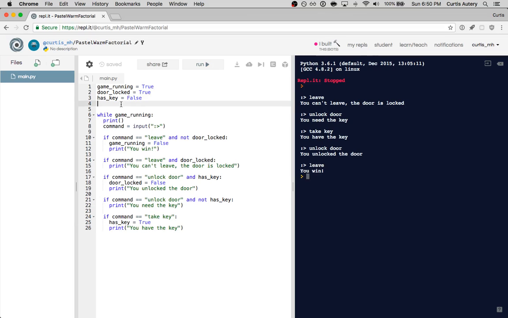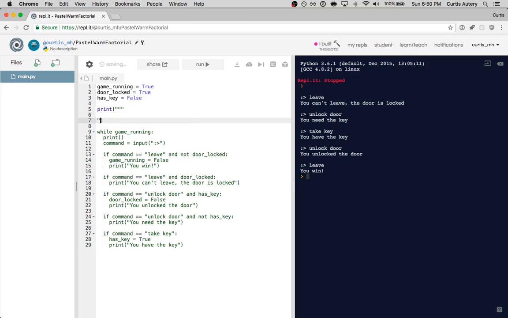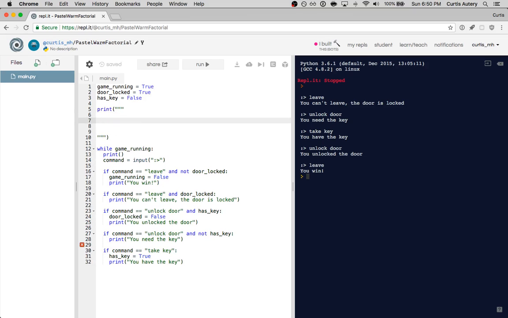At the very beginning, I want to print an introduction that describes the room I'm in. I don't want to do this inside the loop. I want to do it before it gets there, so that it only happens once. So I'm going to print, and then this is another thing peculiar to Python. If you use 3 quotes to start and 3 quotes to end, you're defining a string that has more than one line. Otherwise, if I didn't have that, then everything has to be on one line.